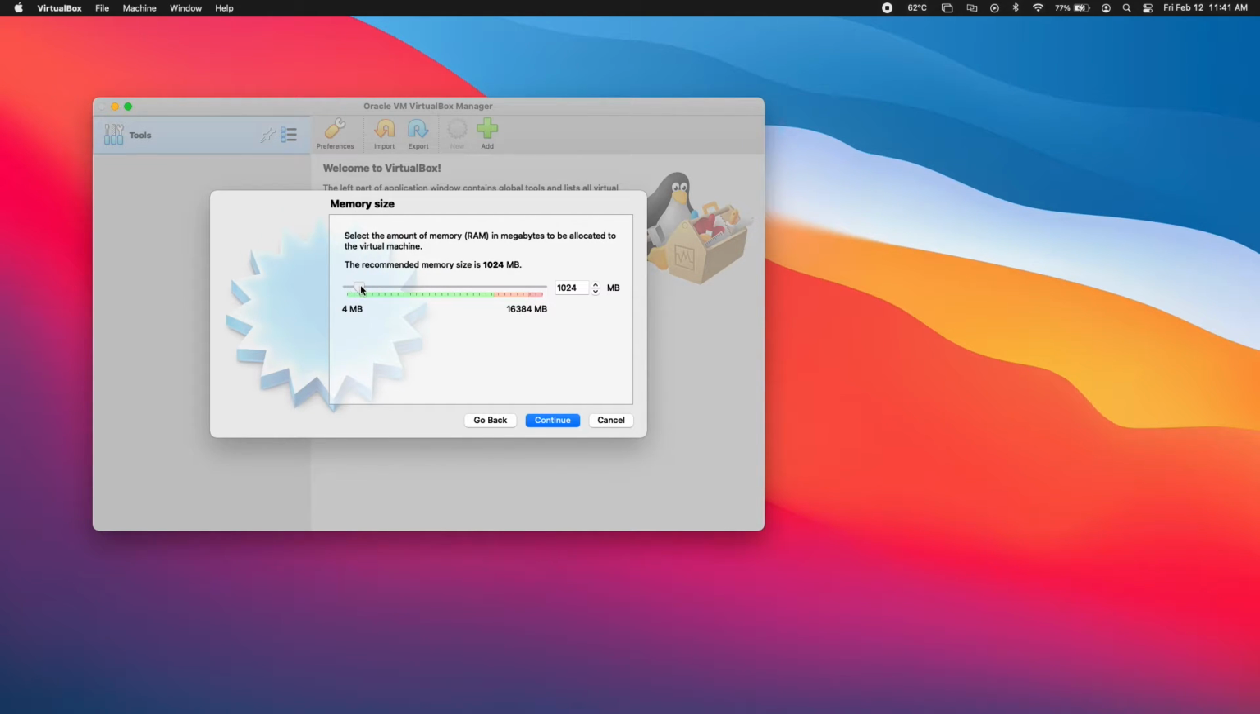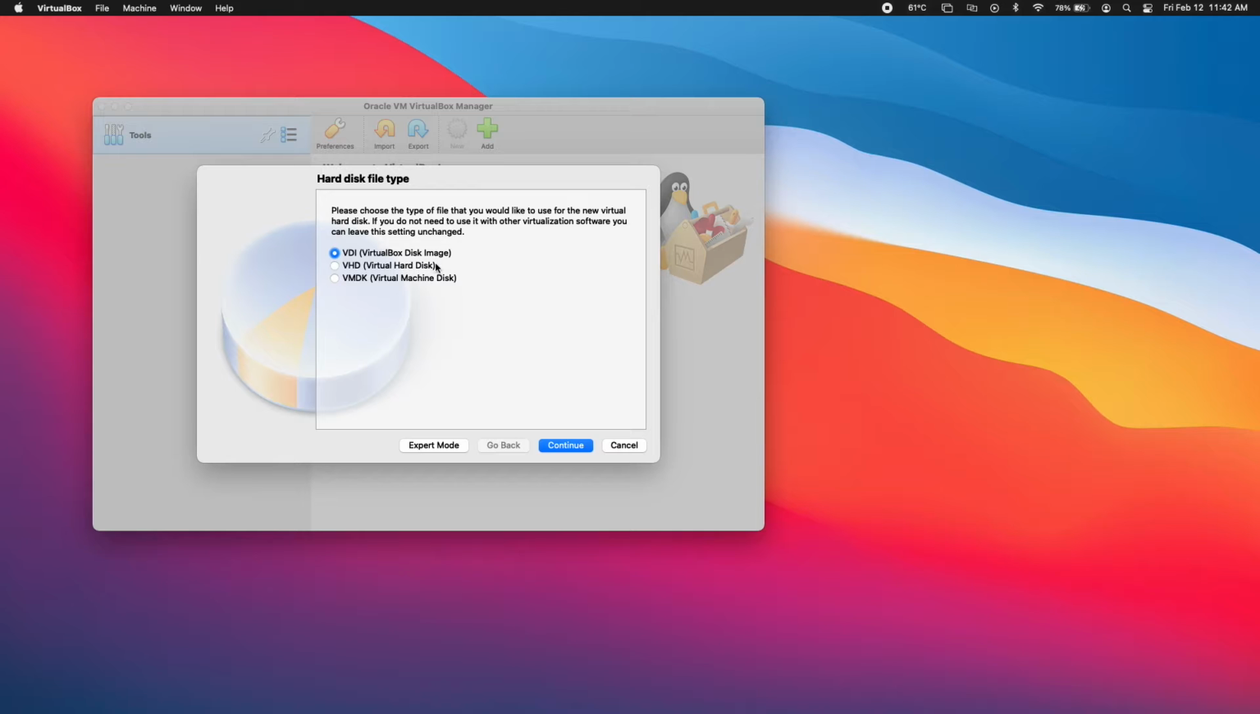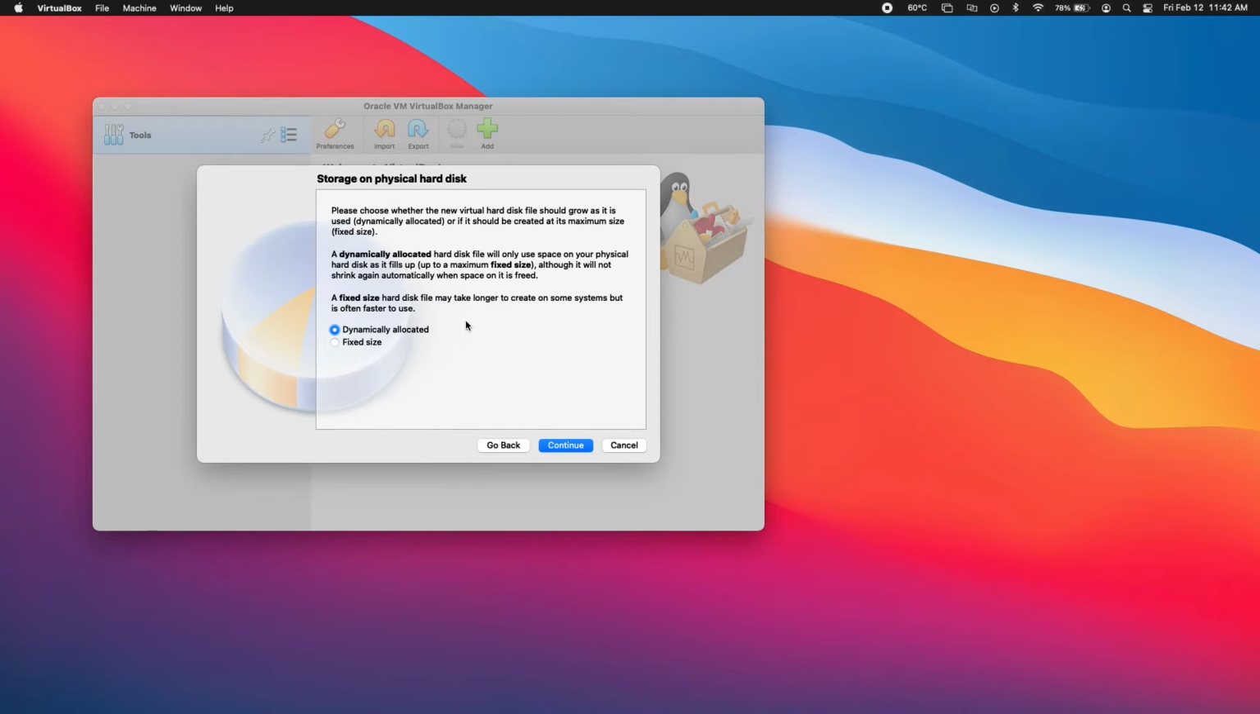I'll give it 2 gigs of RAM because I've got a little bit to spare, and it seems to run really well on 2 gigs of RAM. Create a virtual disk now. So I always just do this. The reason being is I have it create a virtual hard disk, and then it can dynamically allocate the resources as it needs it. VDI disk image. This is a VirtualBox disk image. This is what I usually run it in. I don't know off the top of my head the pros and cons of virtual machine disk and virtual hard disk and stuff like that. I've always just found that this seems to run the best on my system. So we're going to let it dynamically allocate.